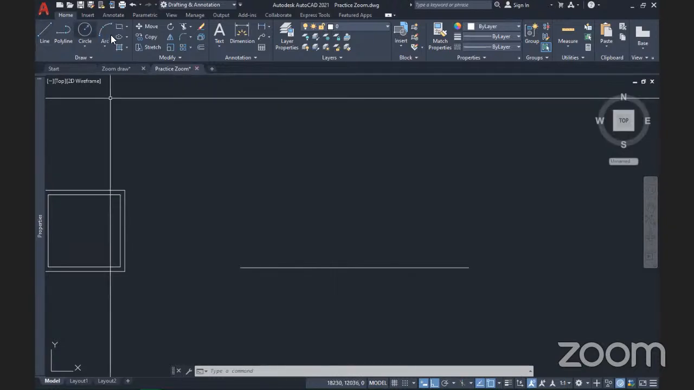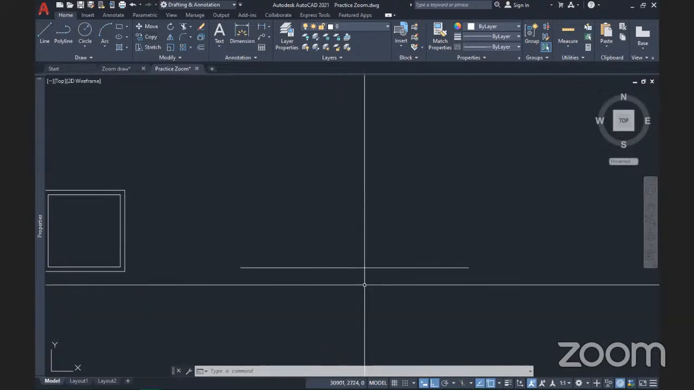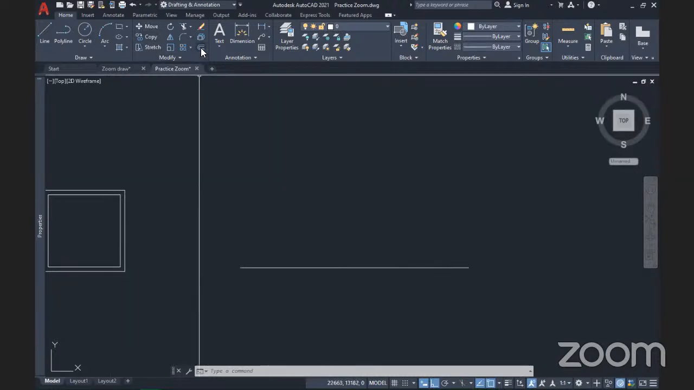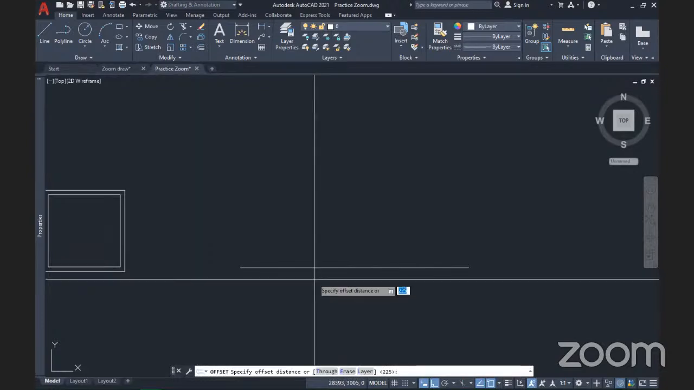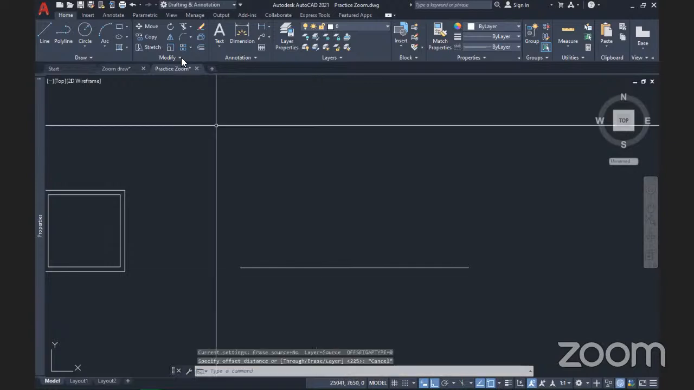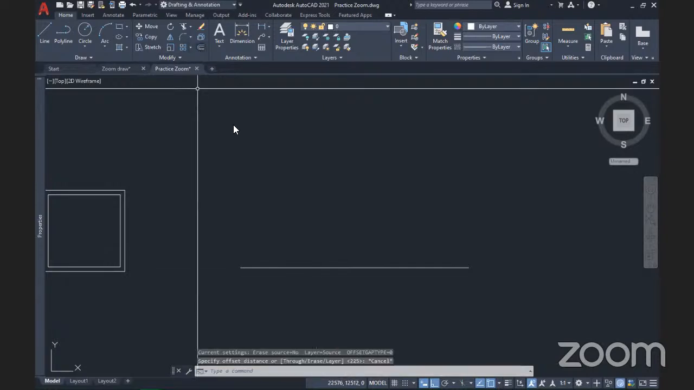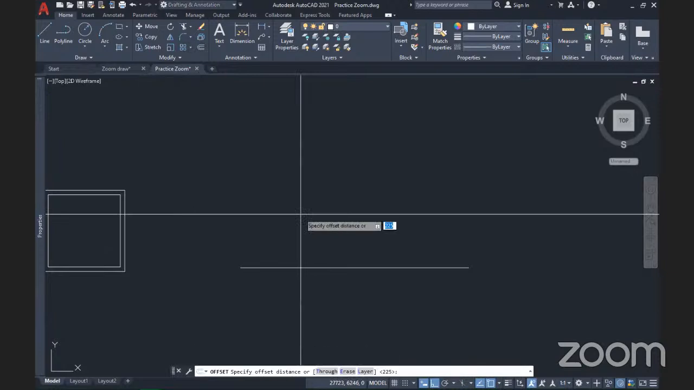You can use the copy command. And also you can use the offset command. The offset gives you a precise parallel line also, just like the copy command. But the offset can be used extensively for other scenarios. So now, once you click on offset, it will tell you to specify offset distance. Now you input the offset distance. Let's say in this case 500, enter.